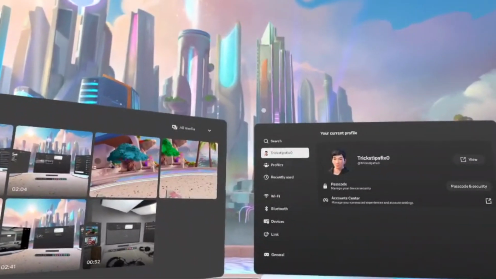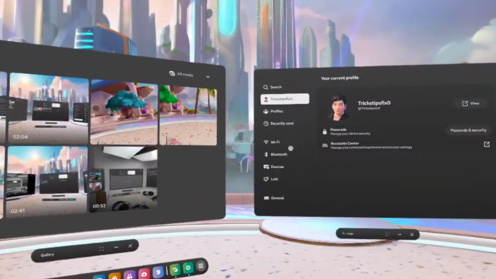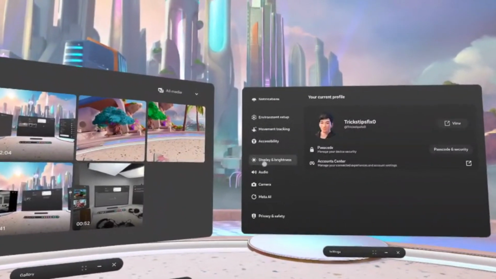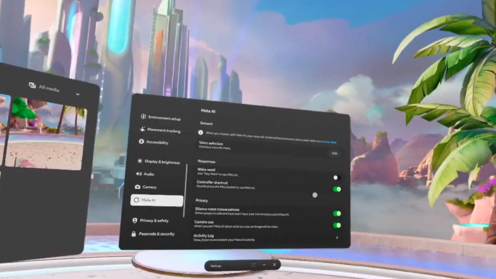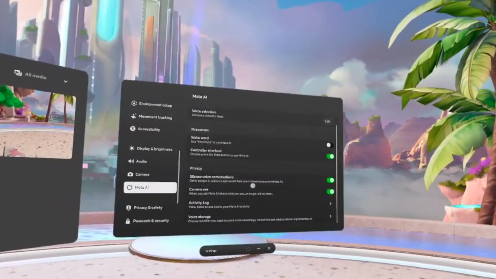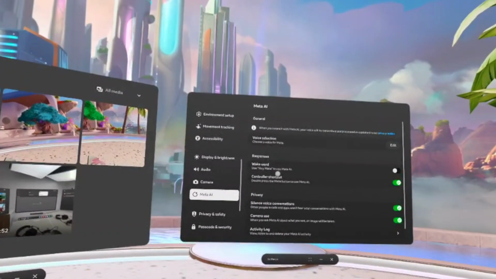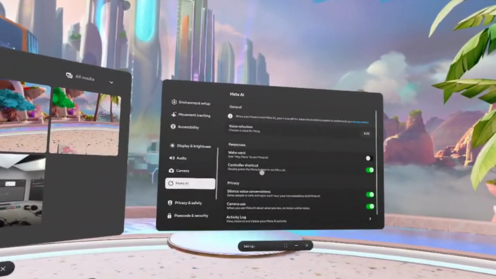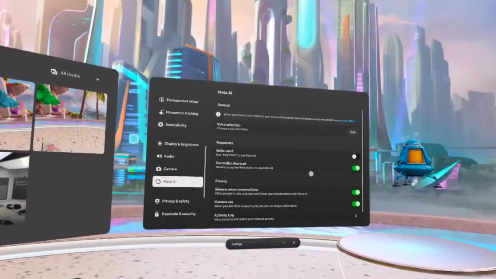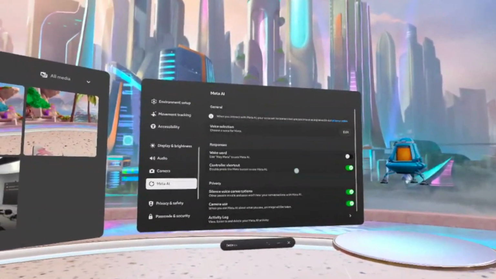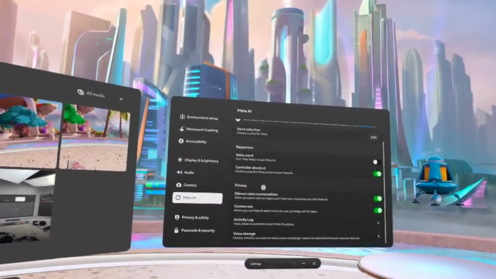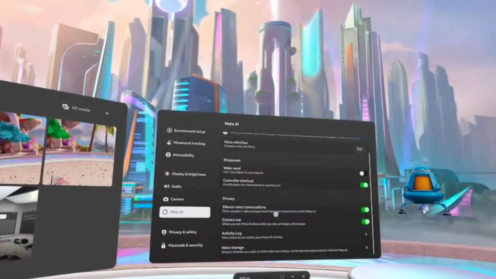And by the way, if you are in the normal settings menu, if you go down, you're going to see Meta AI. And over here, you're going to have more options that you can change, including the wake word or the controller shortcut, if you want to double tap to activate it, or do it by voice, stuff like that. Go over here in this menu and you're going to have more options.